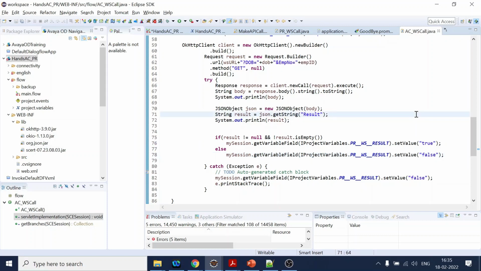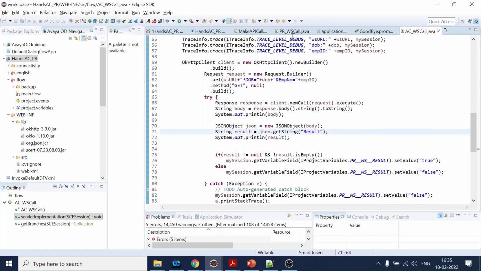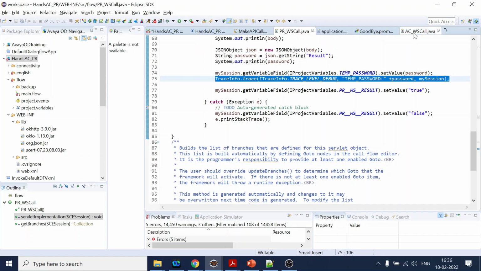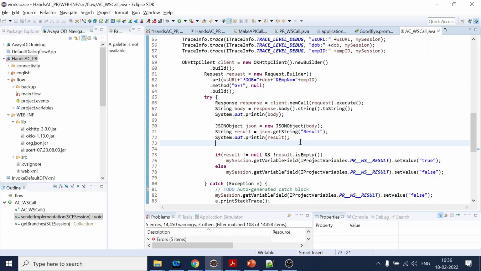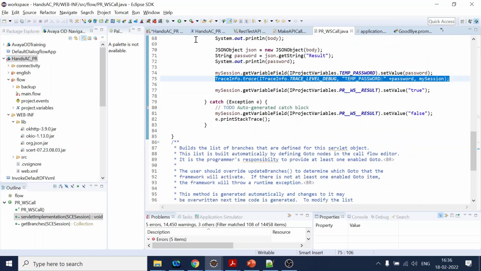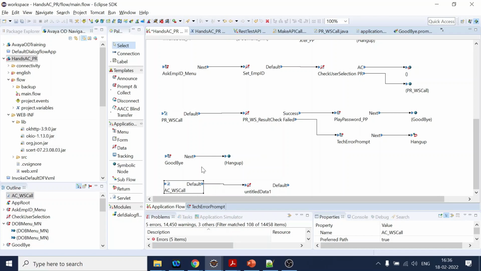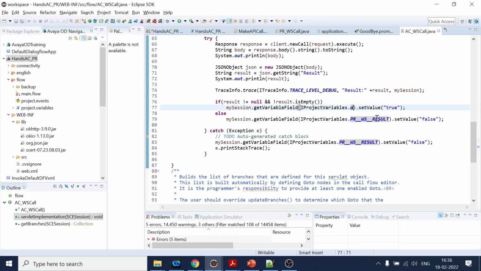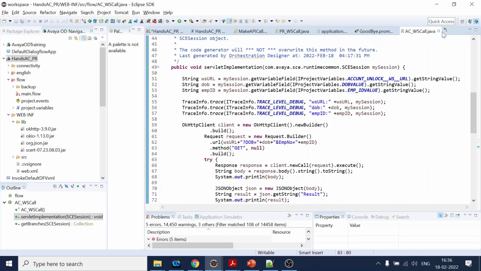Okie dokie. Yeah, looks good. Just print the value so that if it is not working as expected, we can validate it. So I will add the result over here. Okay, this is done. Oh no, sorry. We have to save in AC web service result because it's an account unlock, not a password result. Okay, now all done.